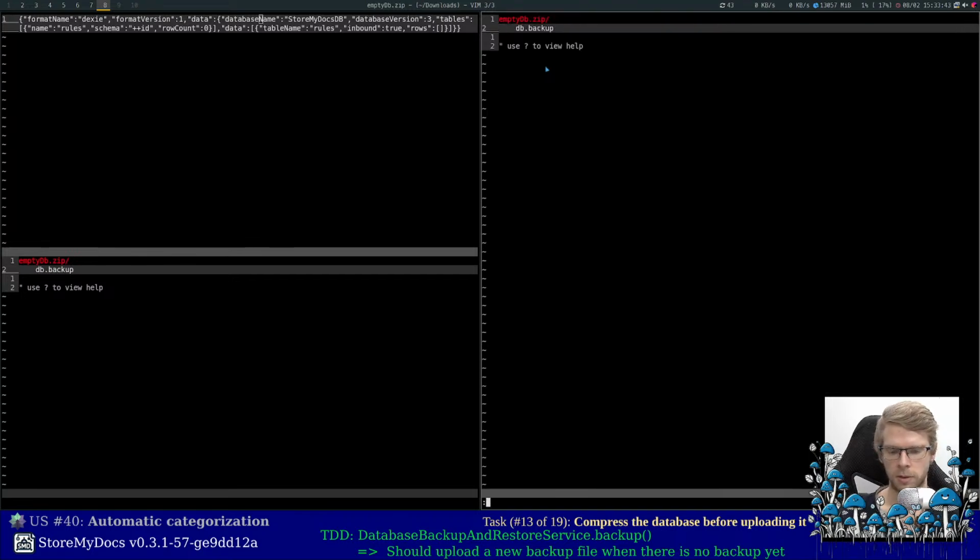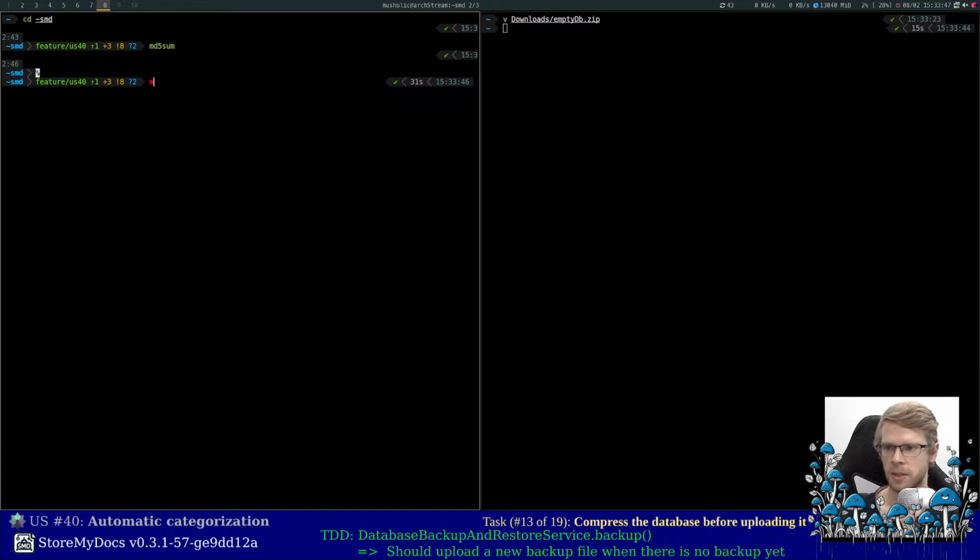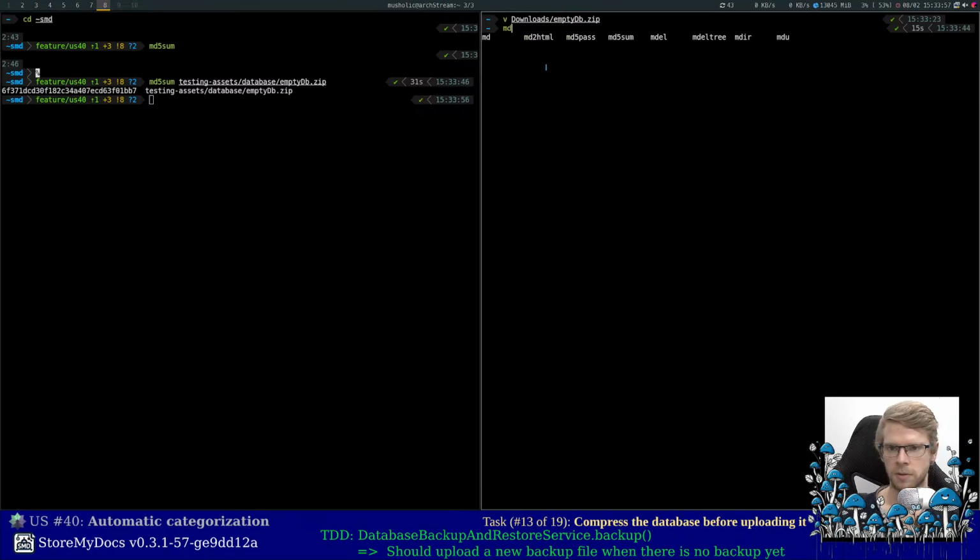And now I will try to do the MD5 sum to see if I get the same. No. No, they are both different files.